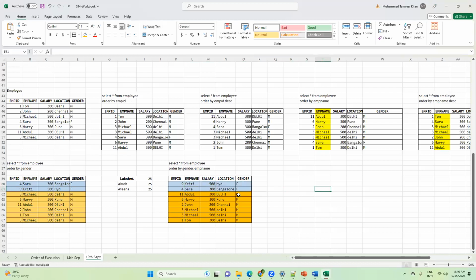Correct? Similarly, in all these male employees, you could see Abdul, Harry, John, Michael, and Tom. Suppose John asks me why I kept his name after Abdul and Harry. I will tell him because we are following the ascending order format here. So hope this output is clear.